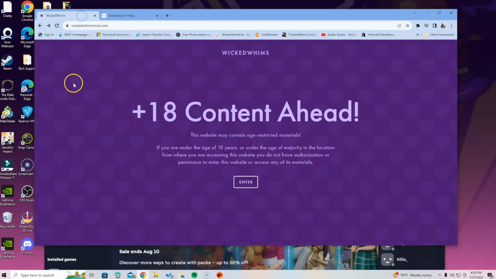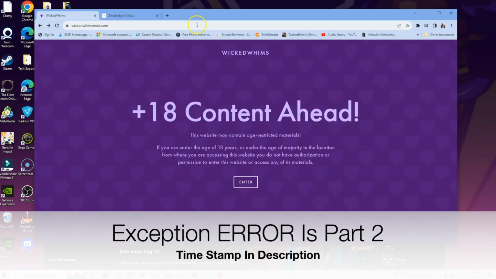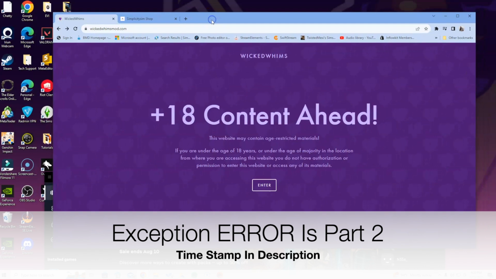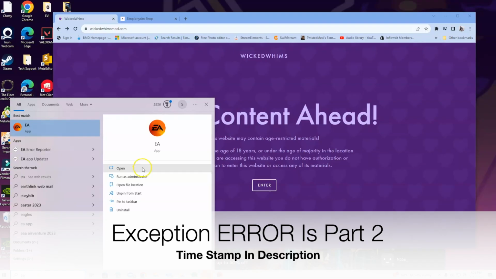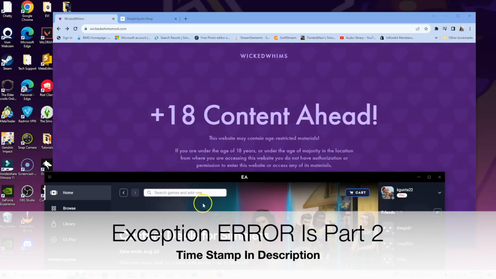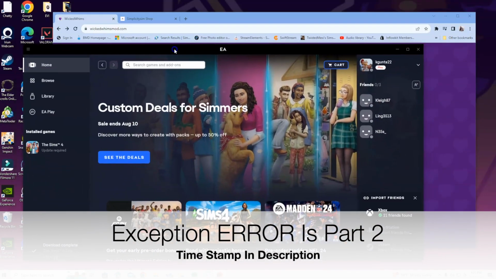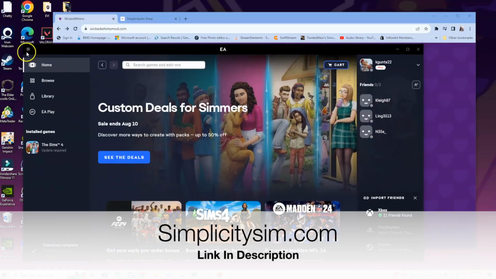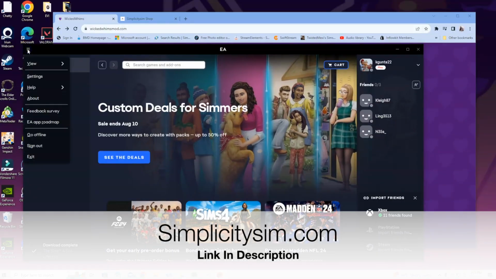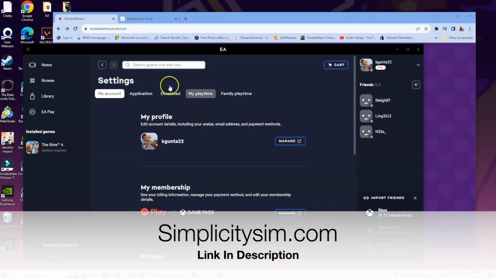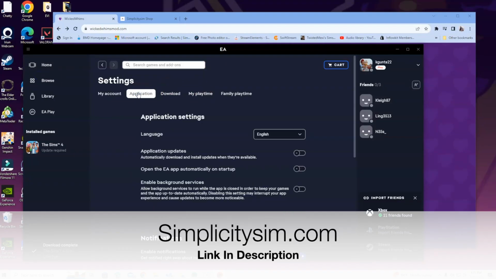Let's get into it. So the first thing you want to do if you're brand new to mods is make sure that your EA app is set to have the automatic updates turned off. The way you do that is you can search the EA app if it is not already on your desktop, and it should pop up. When you're here, it's going to bring you to the home page, and you'll see these three lines in the top left corner. Select those. Once you do that, select the settings, and then go ahead and select the application button.